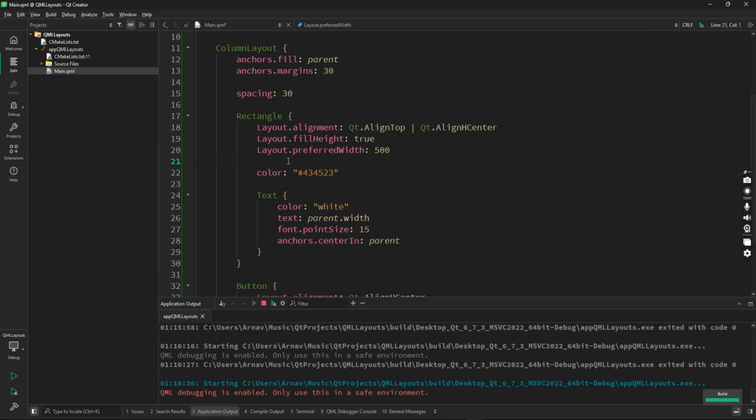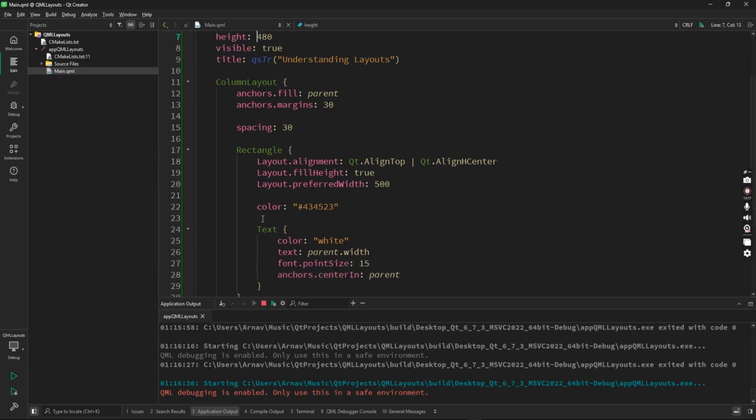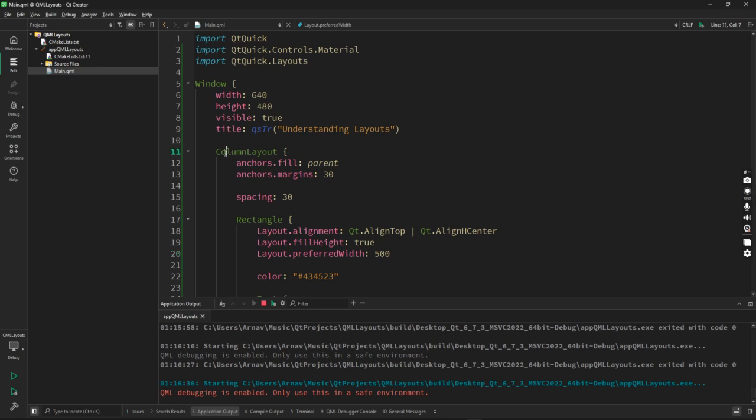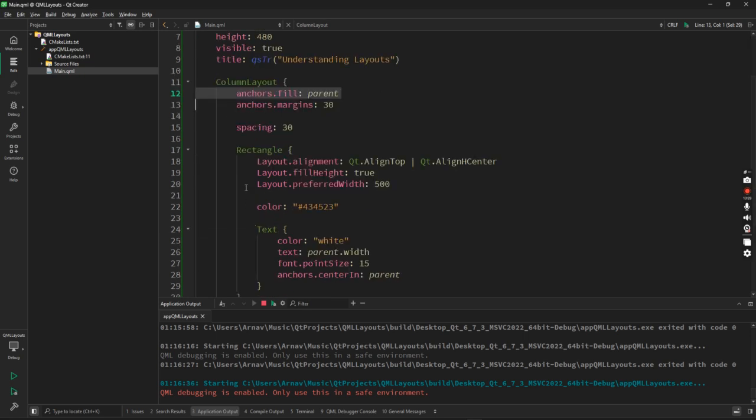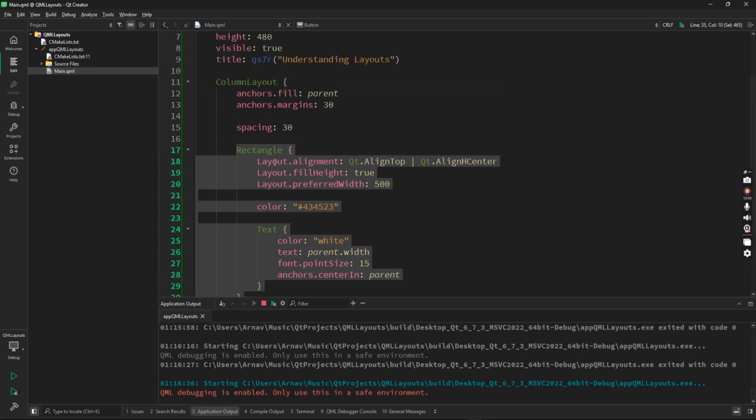But instead of setting width, the best approach is to set preferred width, because this column layout itself does not have any width or height. If you have observed, this window has a width and height. All the components have a width and height, but column layout itself does not have any width or height. You can say fill parent, right? If you don't do this, it will decide what the height of the total stuff is, and that will be its own height.